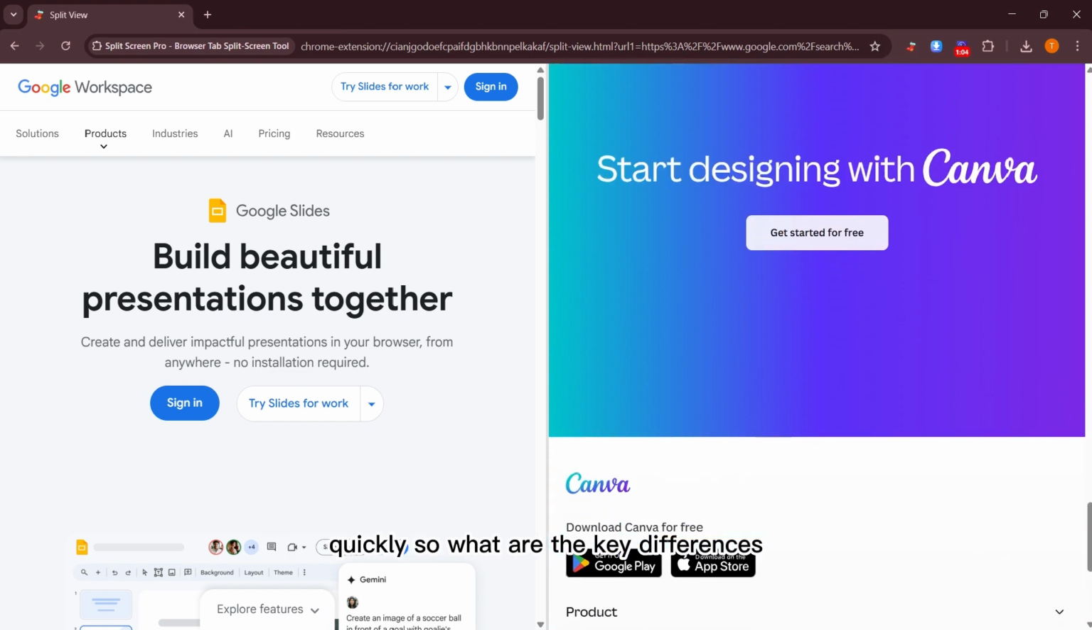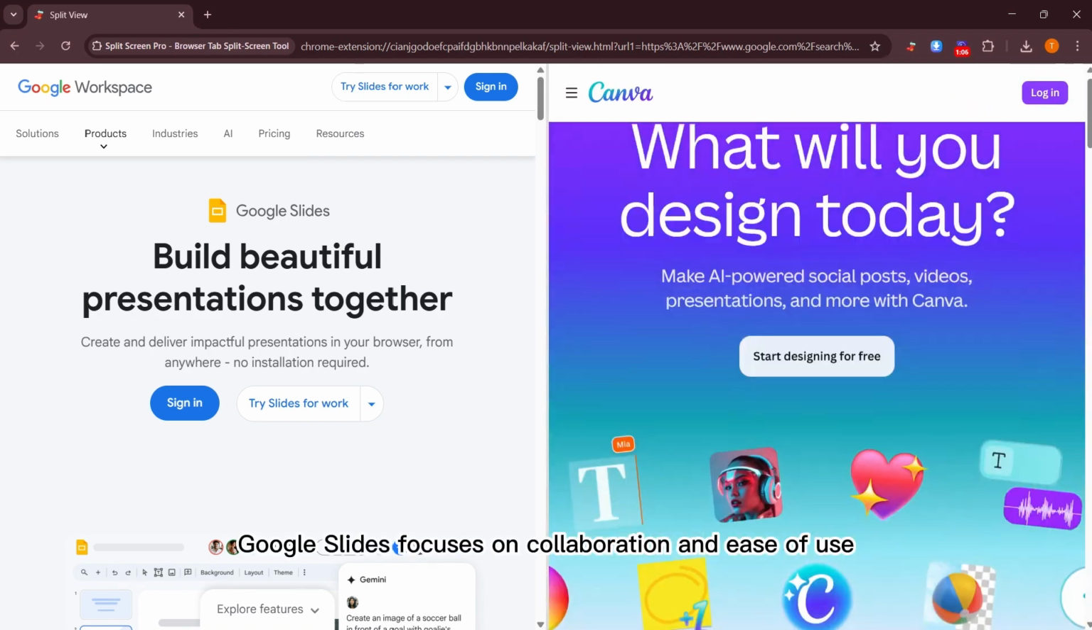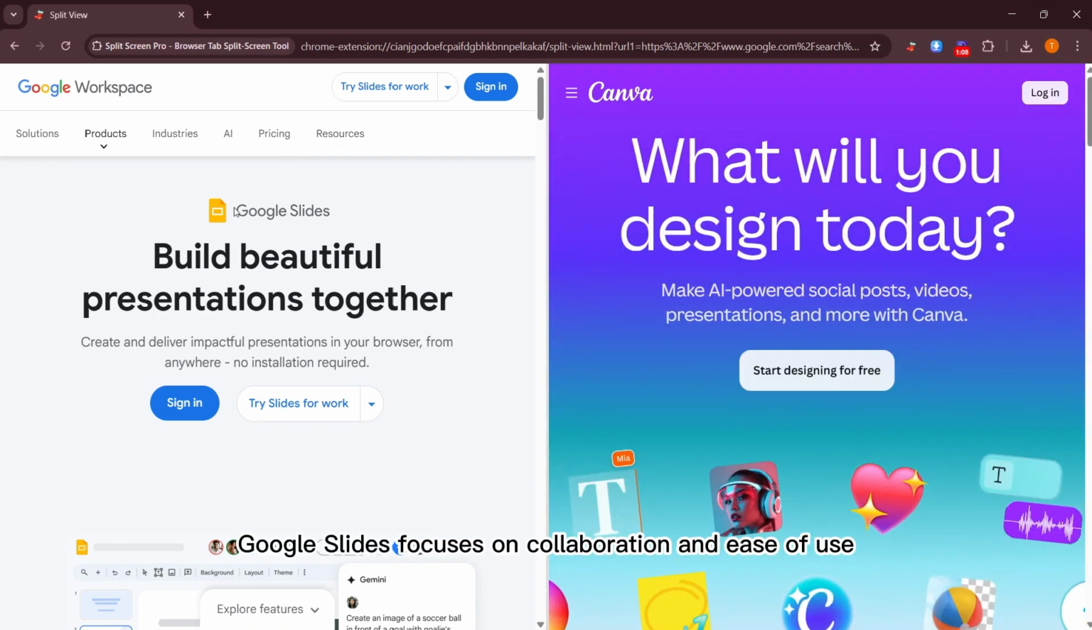So, what are the key differences? Google Slides focuses on collaboration and ease of use. Canva shines with its design features and templates. If you need to work with a team, Google Slides is the way to go. But if you want creative freedom, Canva might be better.